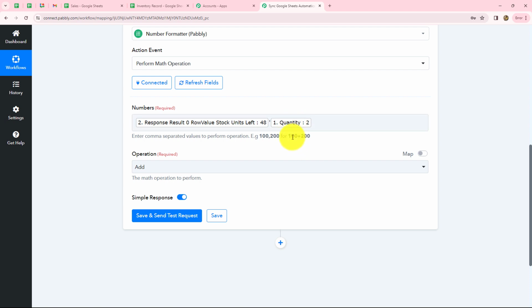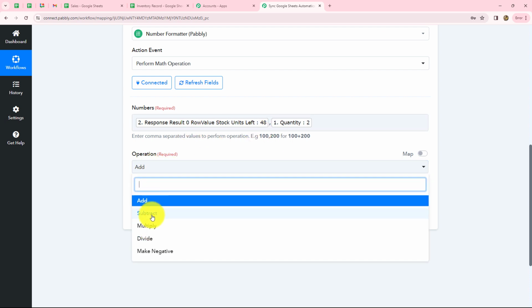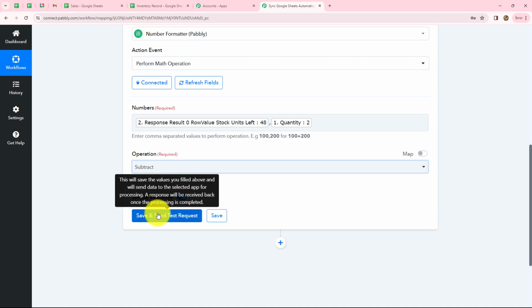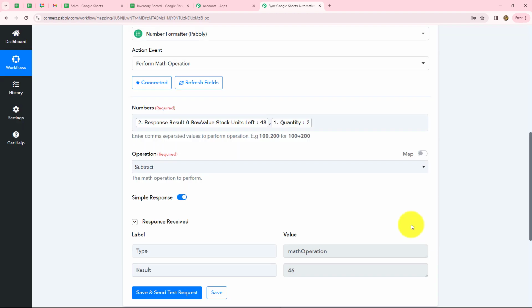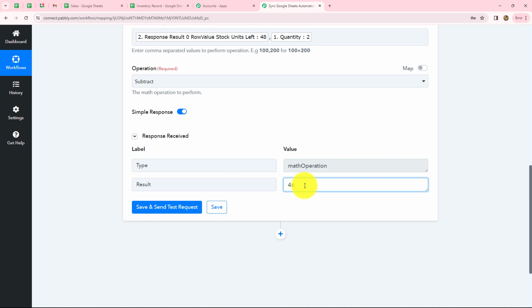It is given that we should enter comma separated values to perform operations. For example, if you want to perform addition, you enter 100 comma 200, and then you select the operation you want to perform. We have done that, and now we will select the operation. I want to subtract quantity from stock units left, so I'm going to select Subtract over here, and now let's click on Save and Send Test Request. And here we can find that the subtracted value, that means the updated value, is given.